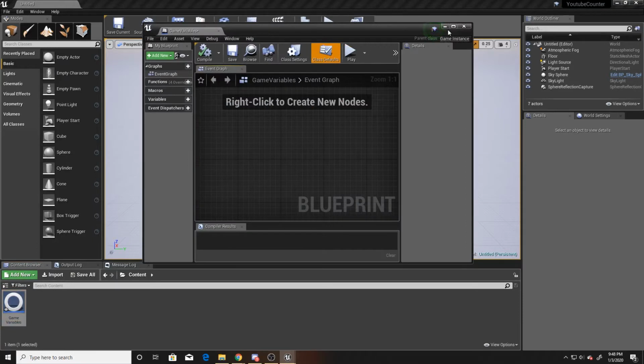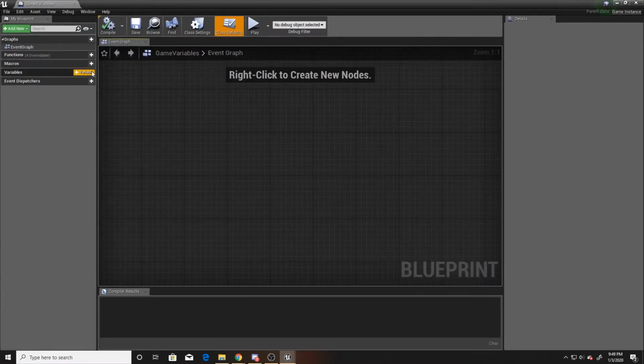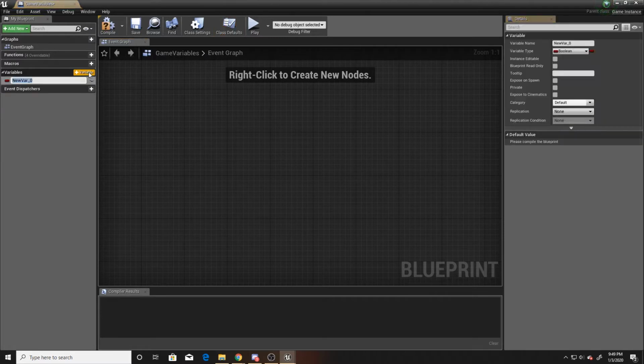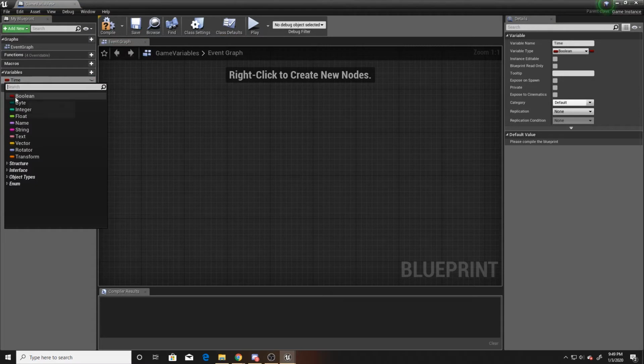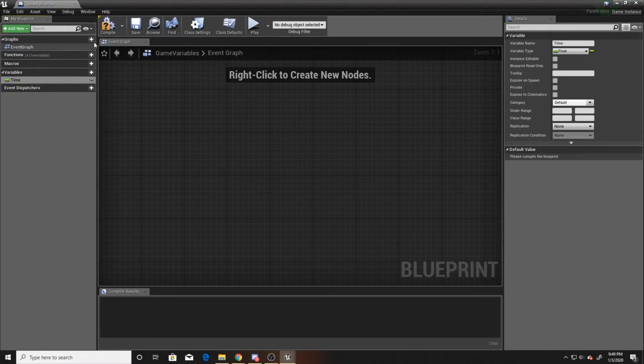Inside this, we're going to create a variable called time. And you'll just add the variable over on this left column where the plus is. And then make sure to switch the variable type to what you want it to be. In this case, we're going to use a float. I'm going to go ahead and save and compile.